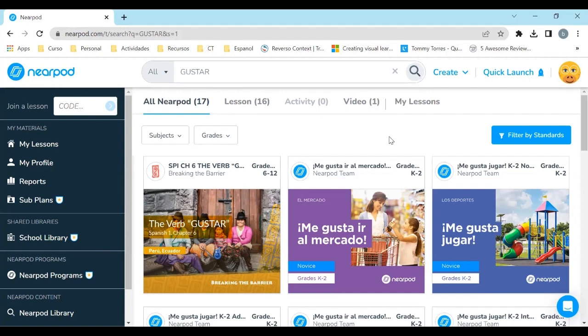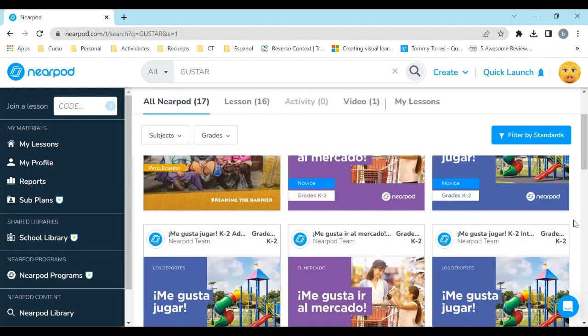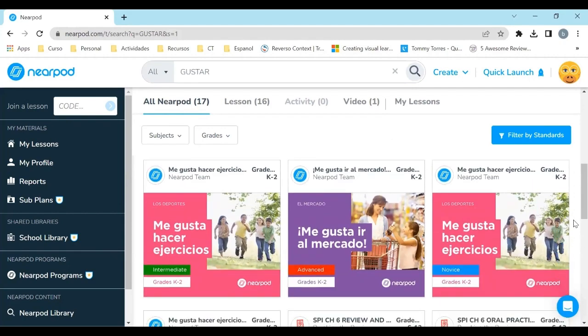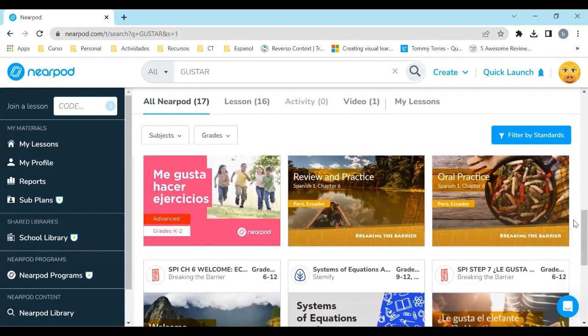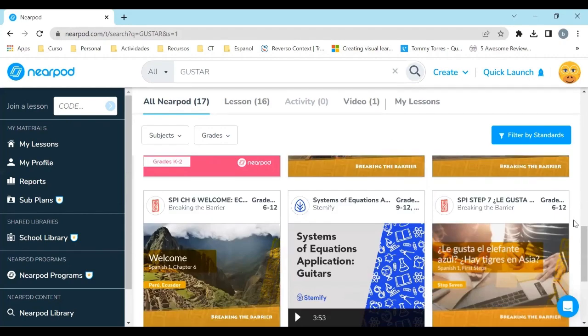I've just typed gustar, but it does mention what grade it is for on the top right corner. The first one mentions 6 to 12. This is K to 2, kindergarten to grade 2. K to 2 again, 6 to 12. Now for languages, my level of students can be very different from what they have given as their level.